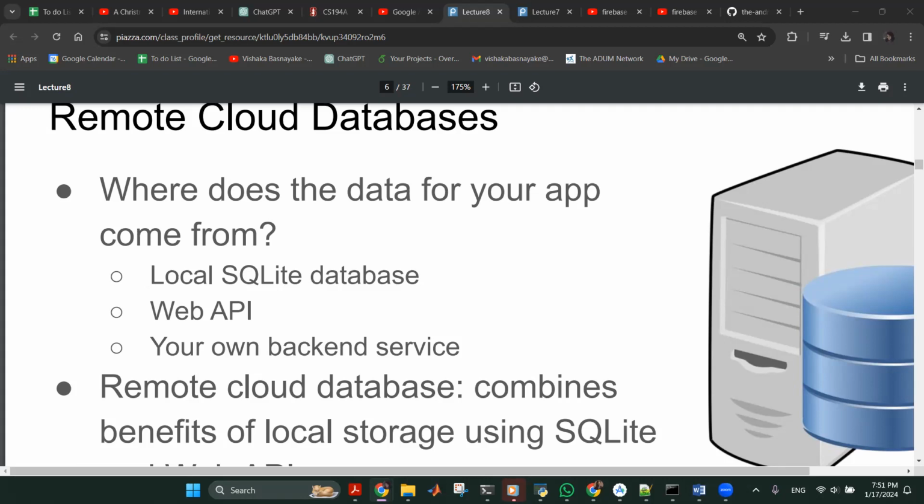If we have a remote cloud database, it will be able to incorporate many features into the app and provide data to the app from different locations. It can provide data from the local storage, and also from websites and web applications. So the remote cloud database is able to combine many technologies and bring data from different places to the application as the user requests.